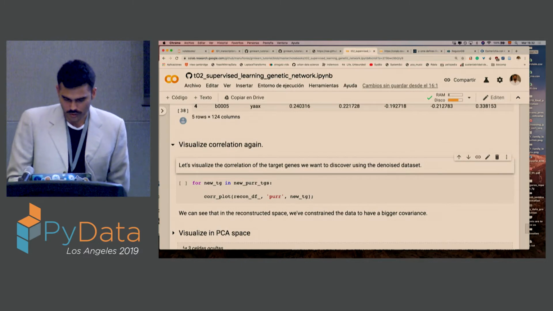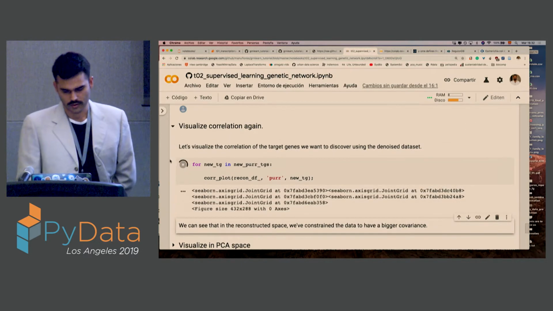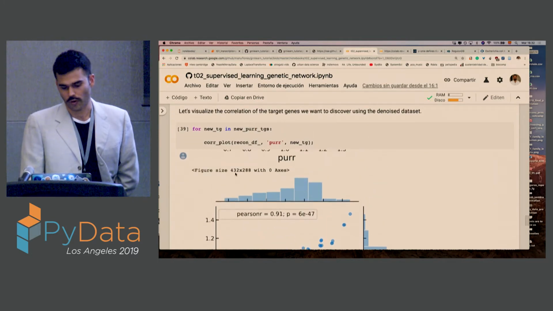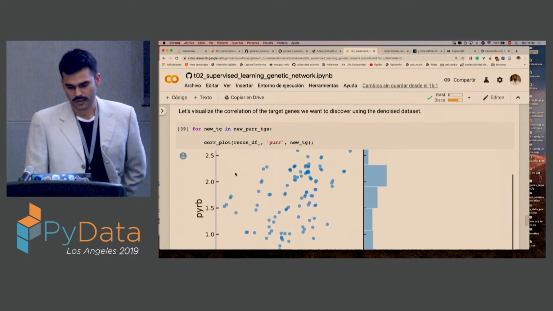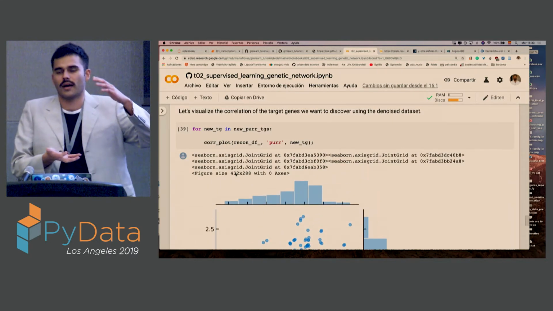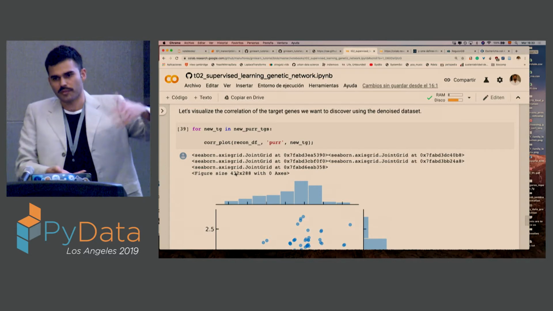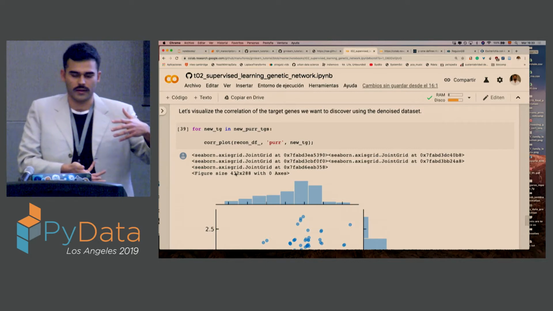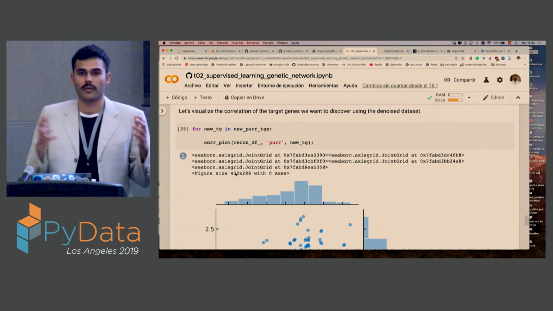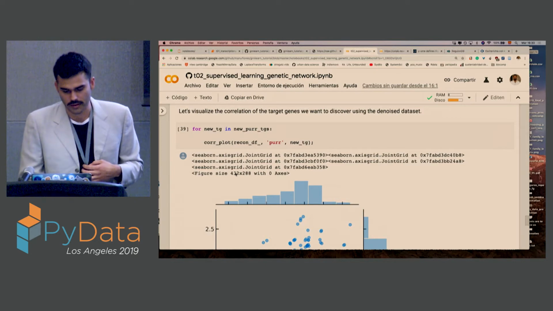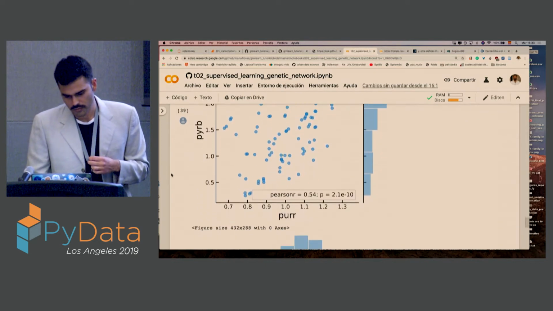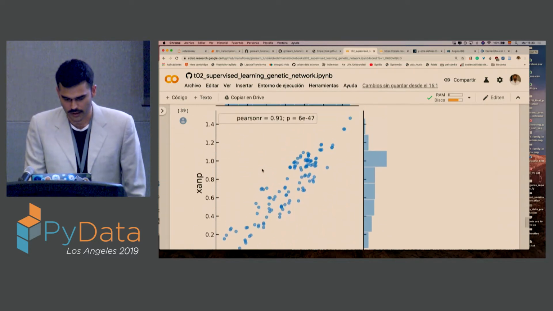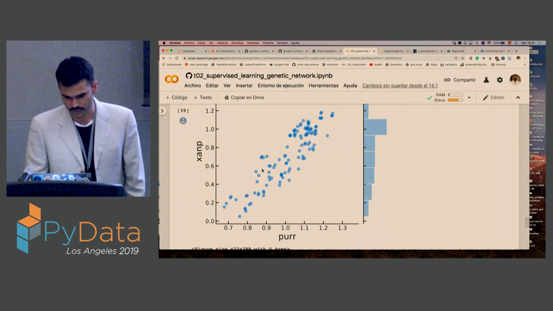Now if we do the correlation plots again, and you go back and compare, we will see that we're actually projecting to this subspace that has most of the variance in the data set. We're forcing the reconstruction to have more covariance between the features. This is just to show you that this is a noise filtering technique that we're going to use.